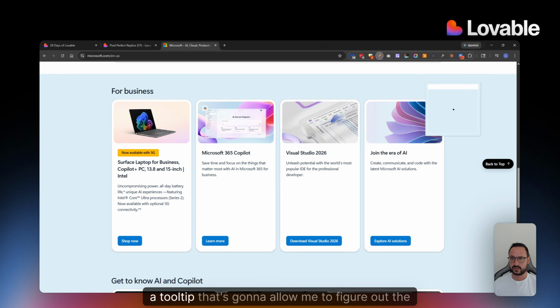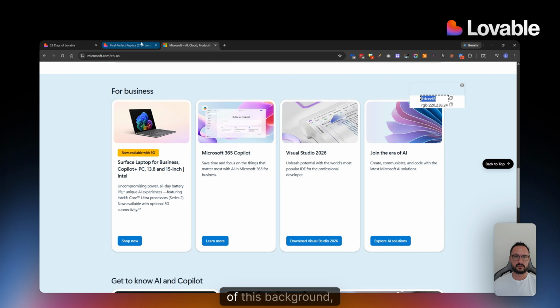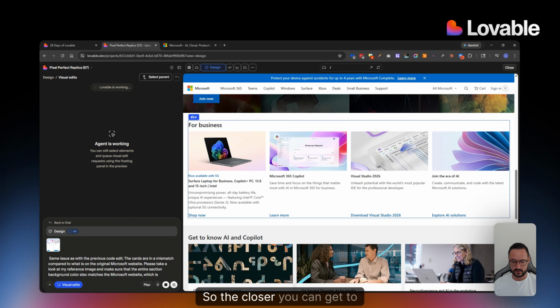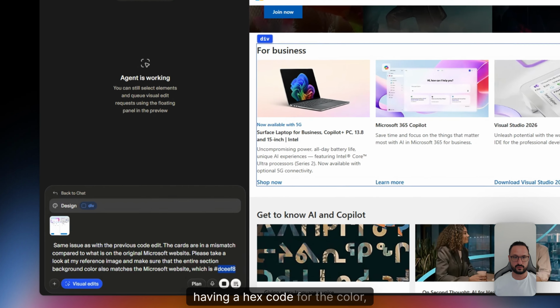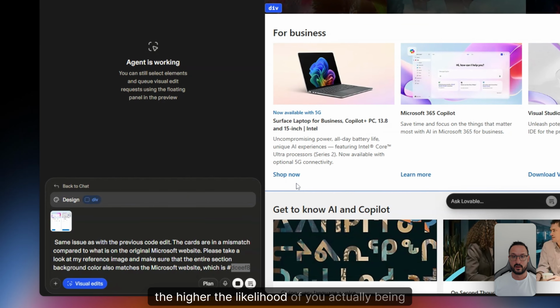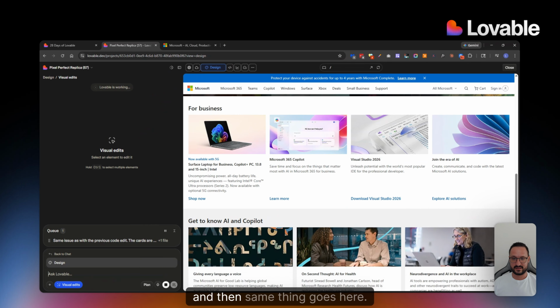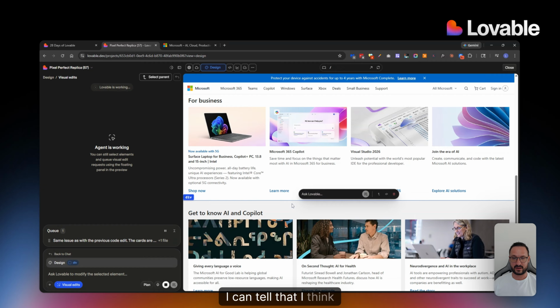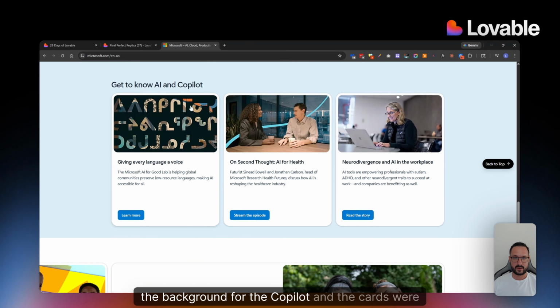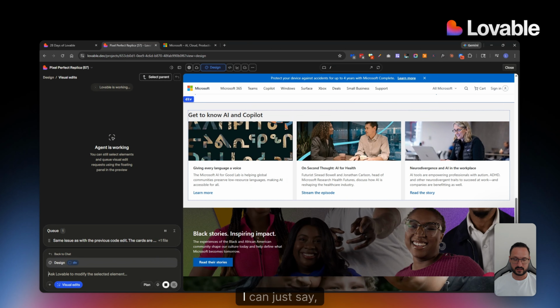I have a tooltip that's going to allow me to figure out the exact color of this background. So the closer you can get to having a hex code for the color, the higher the likelihood of you actually being able to replicate it, obviously. And then same thing goes here. I can tell that I think the background for the Copilot and the cards were the same. Again, I can just say, apply the same styling, the same logic, and the same background to this AI and Copilot section as you just did for the section above.